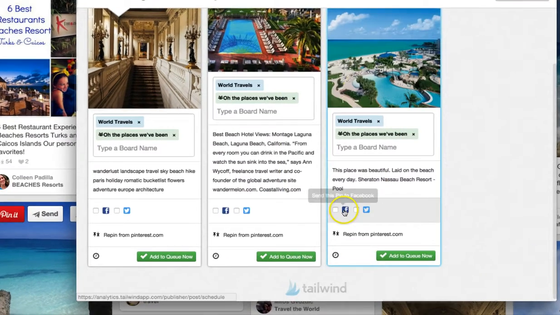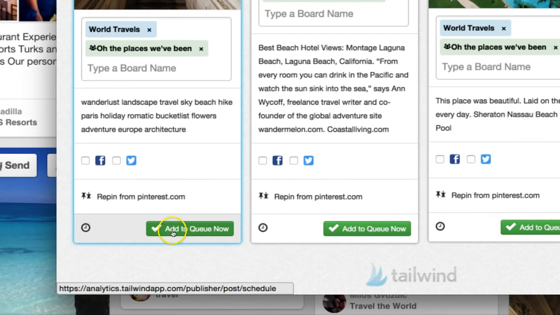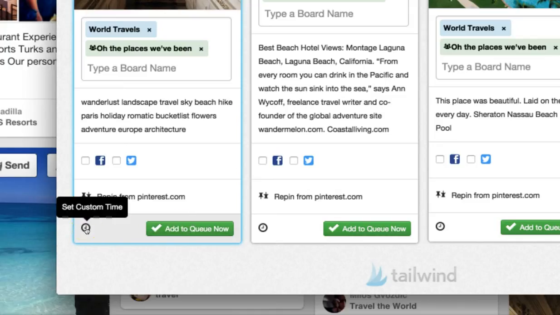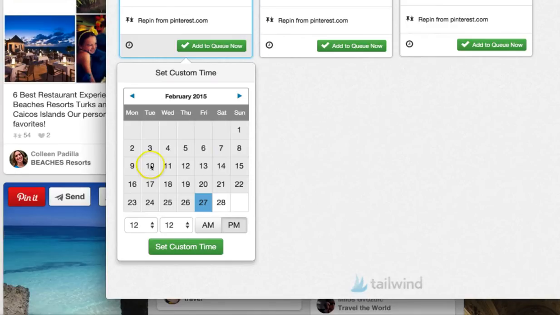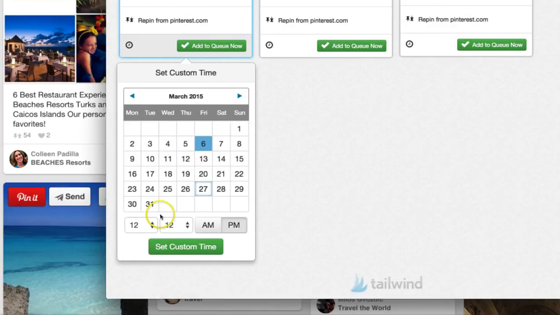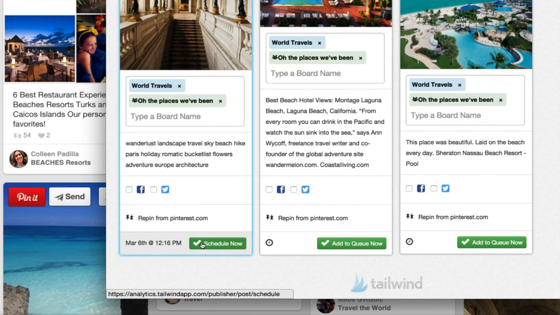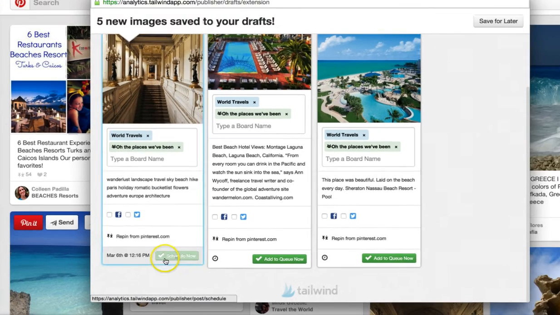Now, it's important to note that there's 2 different ways to schedule. One is adding to queue, which I'll talk about in a second. And the second is setting a custom time. Now, when you set a custom time and you click on this little clock icon, a calendar is going to come down. You'll be able to choose the exact day that you want it to go out and the exact time, and when you set it, you can then schedule it for those exact times. So I can do that here.